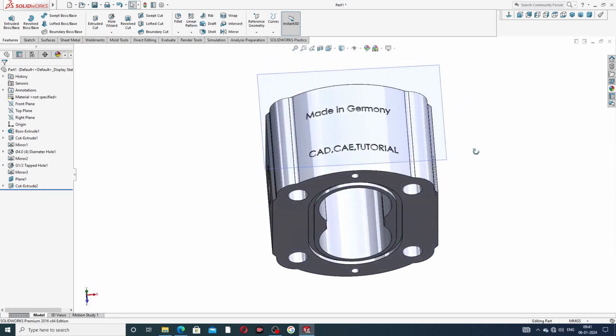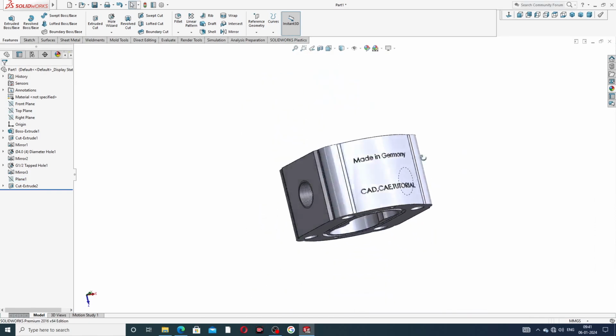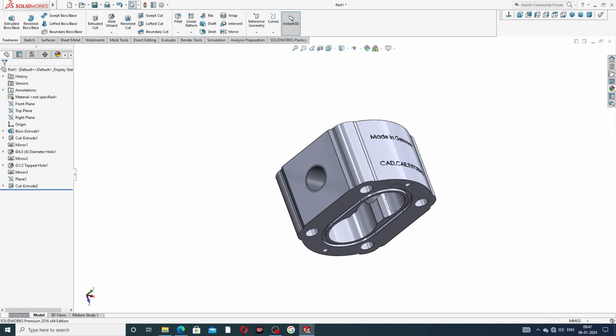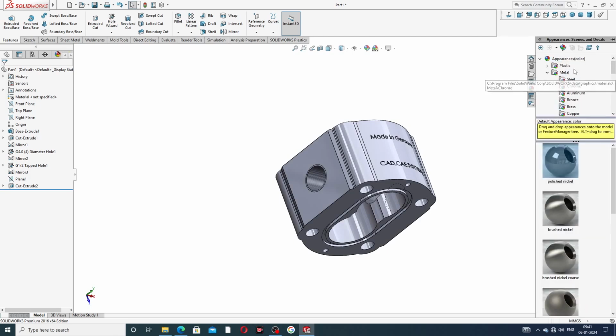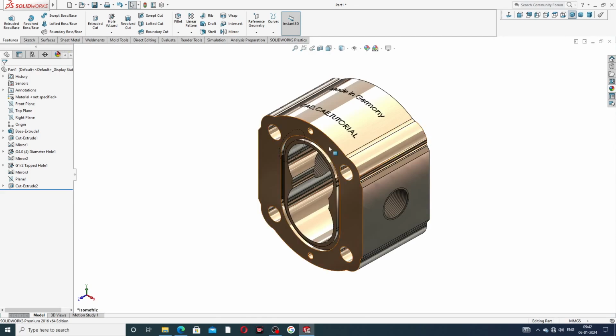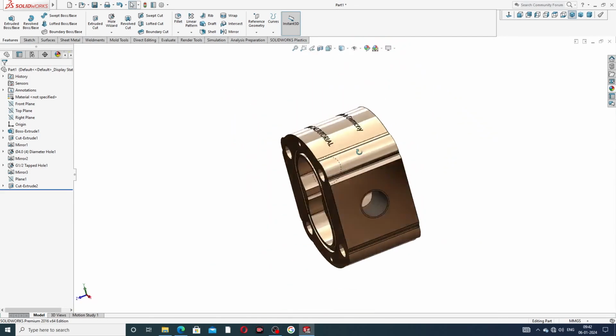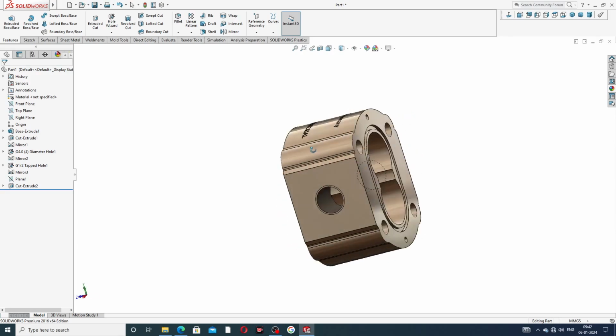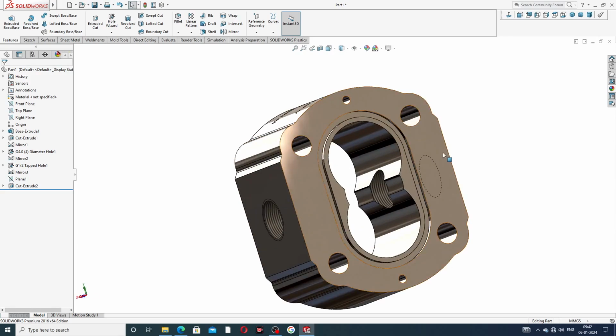And this letter plane is hidden because all is looking perfect and correct, and the material is applied here. Go to appearance and select a metal, this nickel. Okay, and all is drawn perfectly here, easily and clearly, and all is drawn perfect and correct.